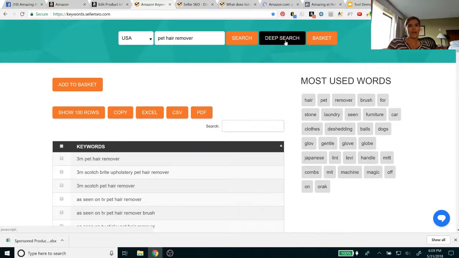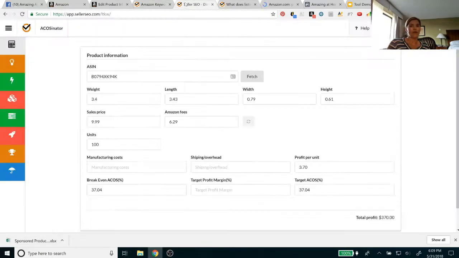I'm just kind of giving an overview of some of their tools, but I really want to focus the demo tonight on the bread and butter to me of these tools, which is listing optimization and PPC. So let me take you to the front of Seller SEO. This is after you log in. You get into their various tools, which are here on the left menu.